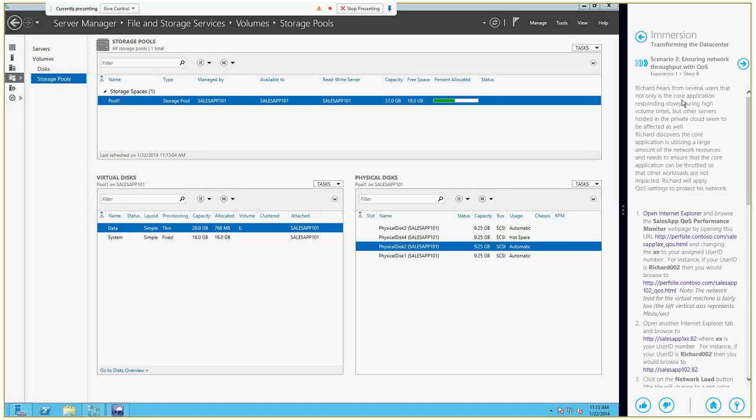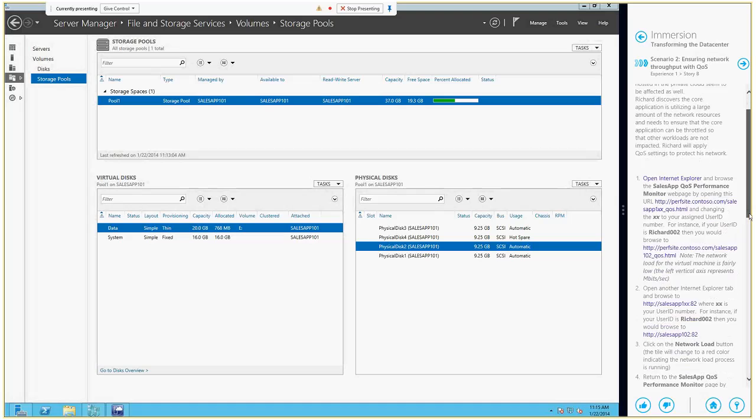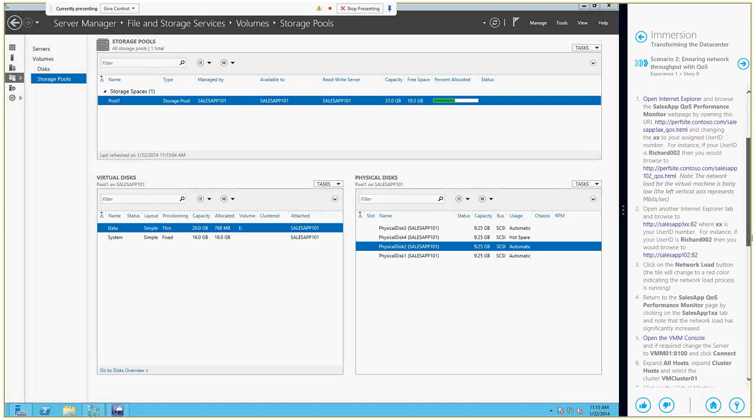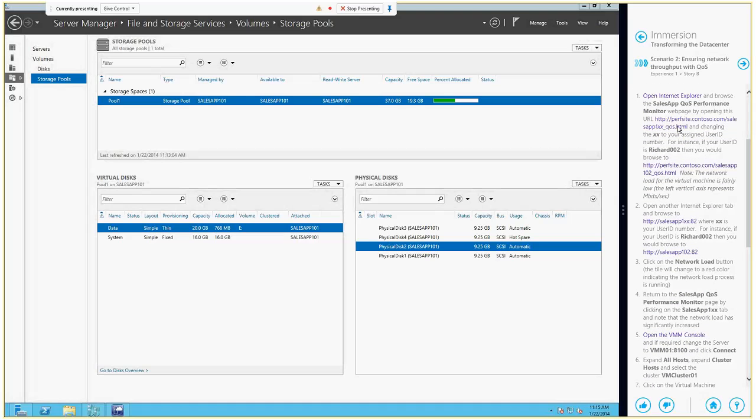So Richard has got some complaints from some users that the core application is responding slowly during high volume times, but other servers that are hosted in the private cloud seem to be affected as well. So he's discovered that the core application is using a lot of the network resources, and we need to ensure that that application can be throttled so that other workloads are not impacted. So we're going to go ahead and apply QoS settings to protect our network.